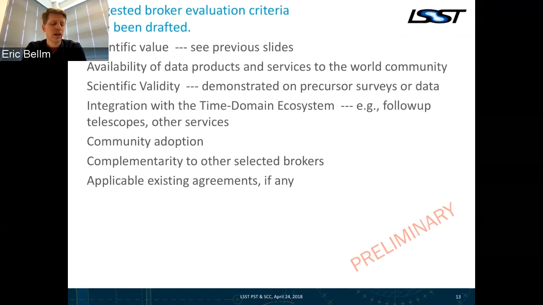And I put complementarity here as well, which is to say I would hope that the selection committee, when evaluating and choosing a final set of brokers, would look to the sum of their capabilities in terms of the science they're enabling and the communities they're serving, rather than, for example, just stack ranking them and picking three supernova-focused brokers and leaving all the lensing folks out in the cold, for instance.